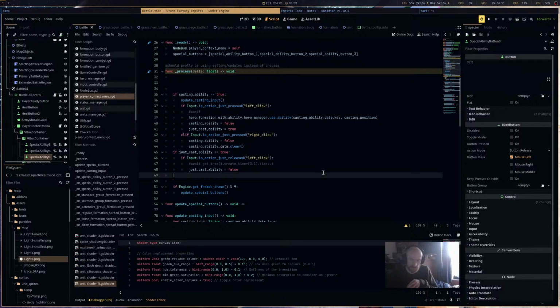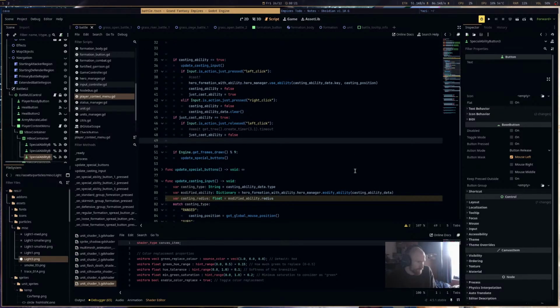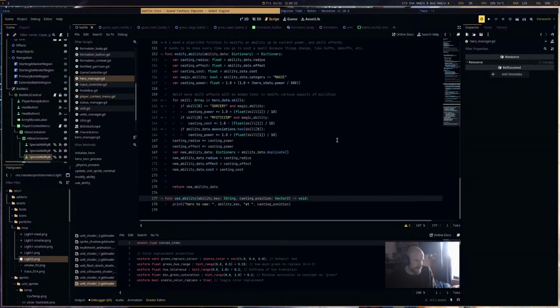Special abilities. Right, it's this bit here. Ability key casting position.